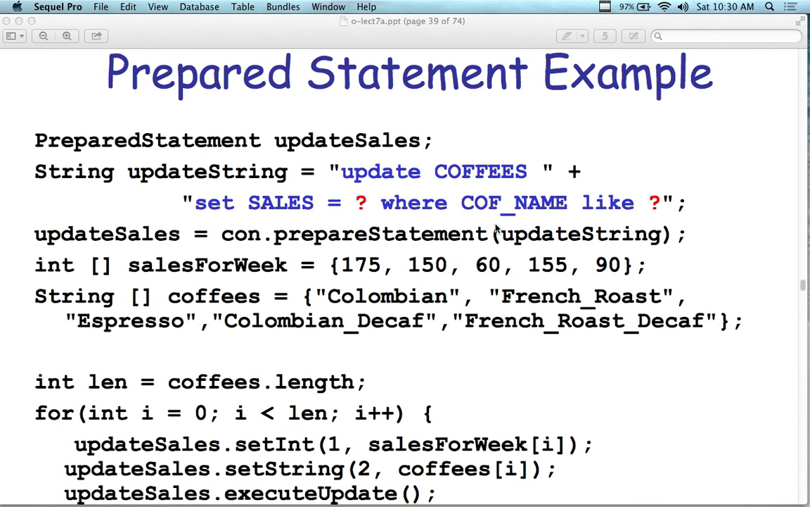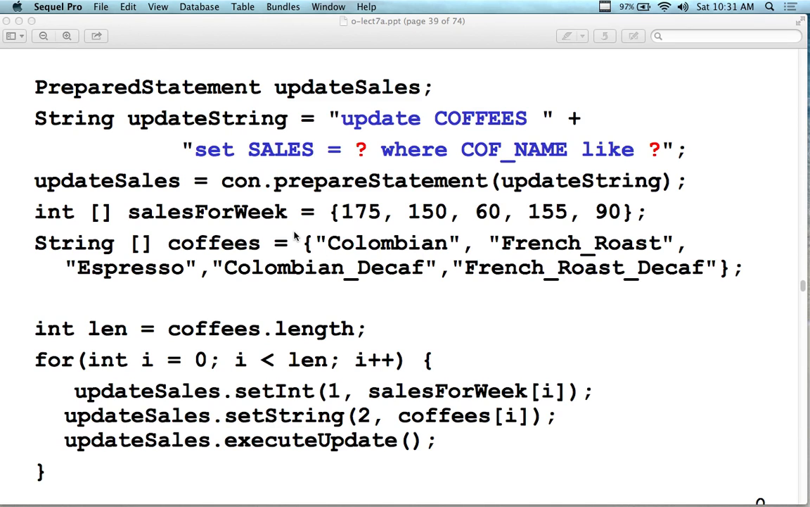So here's an example of the prepared statement, if we were to use one. We make an instance of the object type PreparedStatement, and the object reference is updateSales. And then we're going to put a string in here, and the string is a query. And we have question marks in the place of the substitution values we're going to use in the prepared statement. And then on the connection object, we're going to run connection.prepareStatement and send it the update string. So send it the string. And then it looks like I have a little array for the sales for the week. And then we have a little string array for coffees.